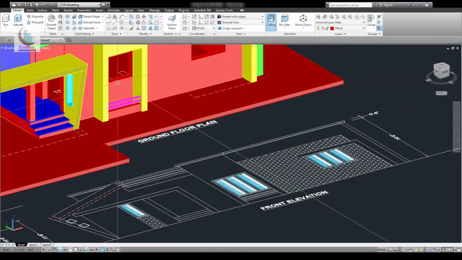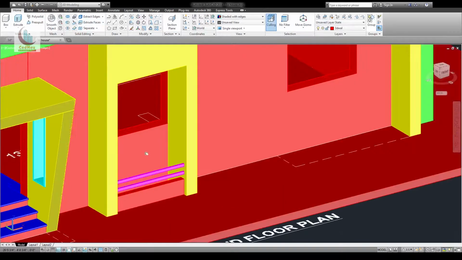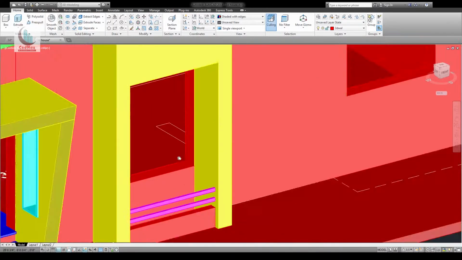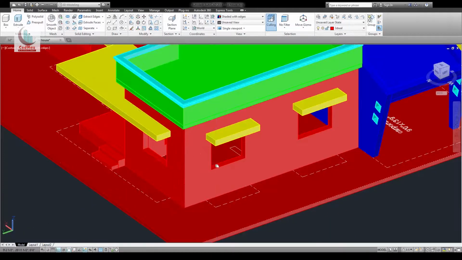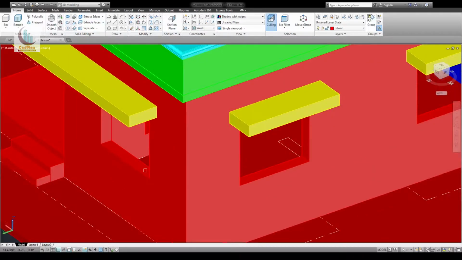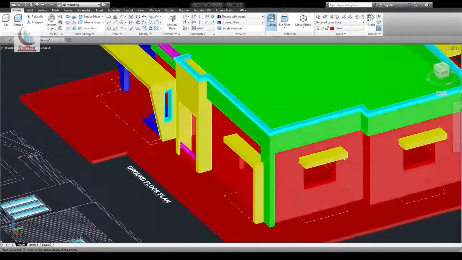This window is 6 feet height, so we have to increase the height. Go to extrude face, select this face, enter, extrude that by 1 feet 6 inch, minus 1 feet 6 inch, so that is 6 feet. And these two windows, it is 4 feet 6 inch now, it should be 3 feet 6 inch, so extrude this by 1 feet up. Okay, done. So all these are of same size.